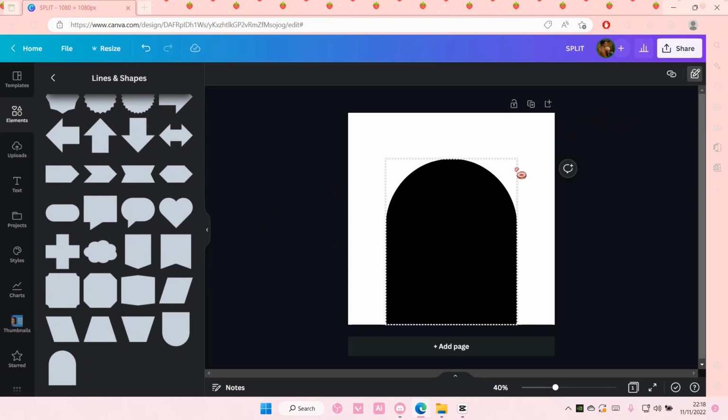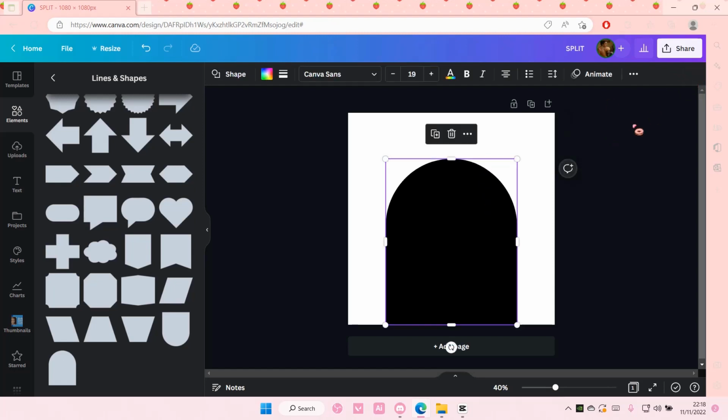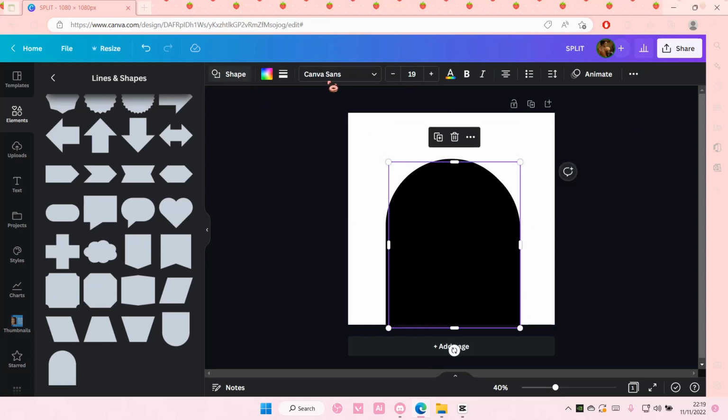To unlock, you're just going to press the same button, select this and press the unlock button, and you can now move that around. So yeah, that is basically it.